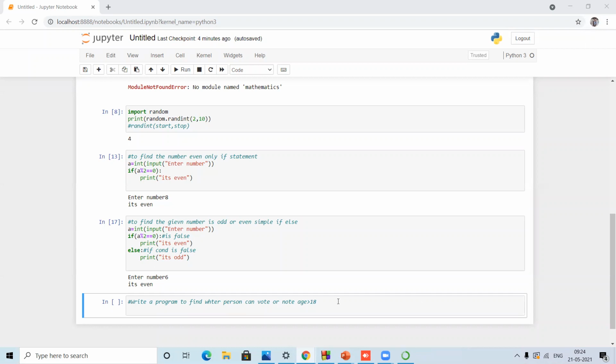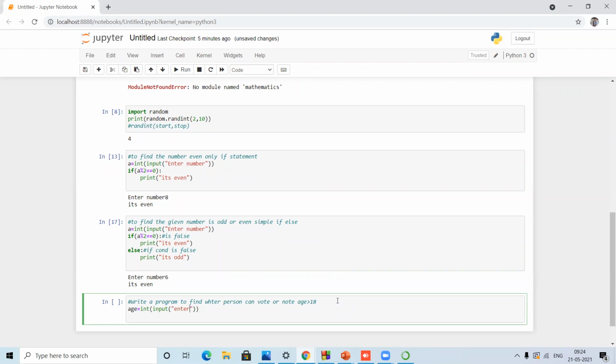Okay, no issues. The first thing is, either you can assign the value or you can get it from the user. That's the first thing. So we are going to get a value in integer, using input, and I'll put a prompt: enter age in number. I have put it specifically as a number because someone can put 18, 19, or anything. So you have to be very specific when you write.